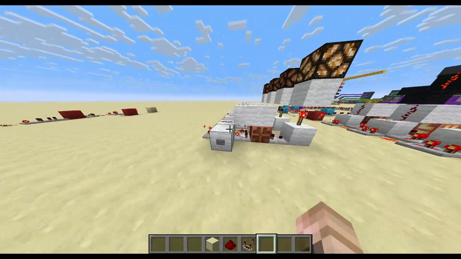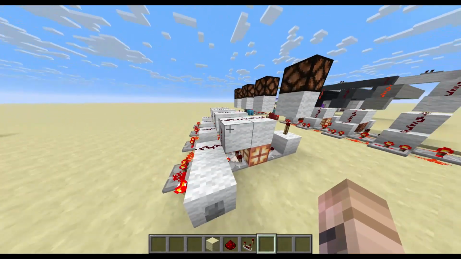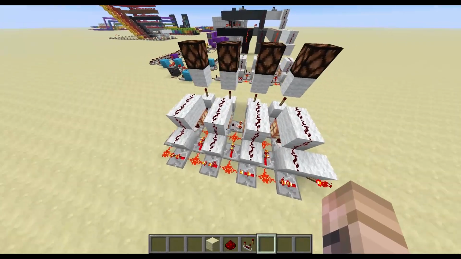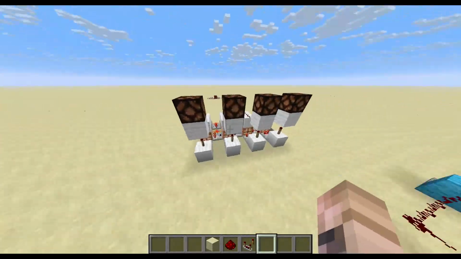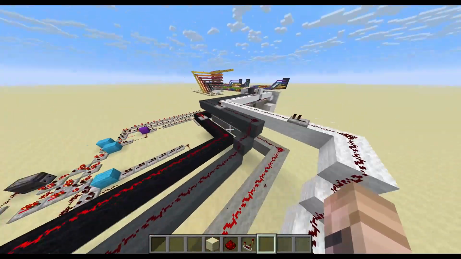So this is a reset line. Feel free to copy this design. I don't have much more to say.